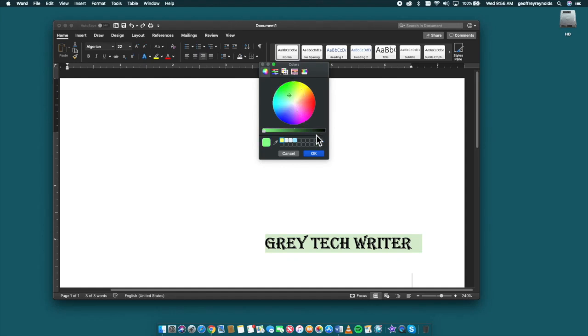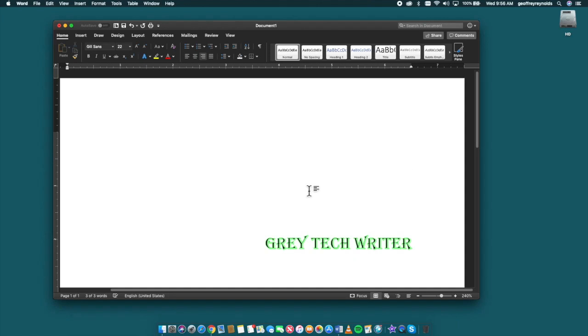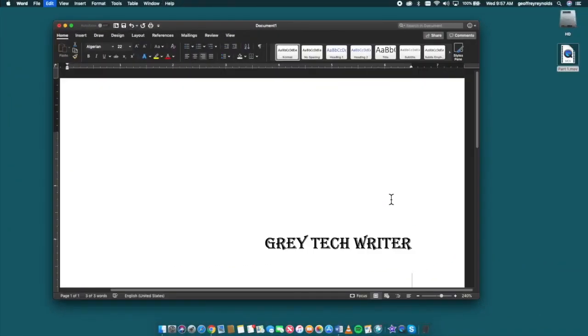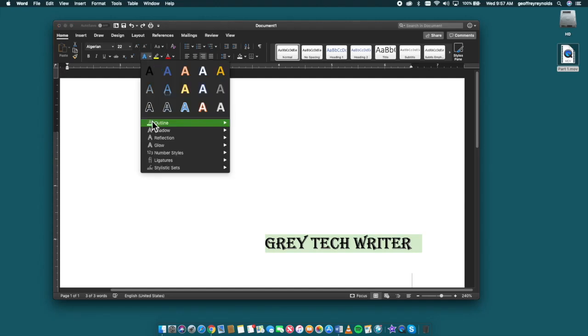Let's have this color. These colors here are colors that I have used recently as well. And we'll click OK and see what effect that has. Looks a little neon. Let's undo that. And let's try the next category, shadow.